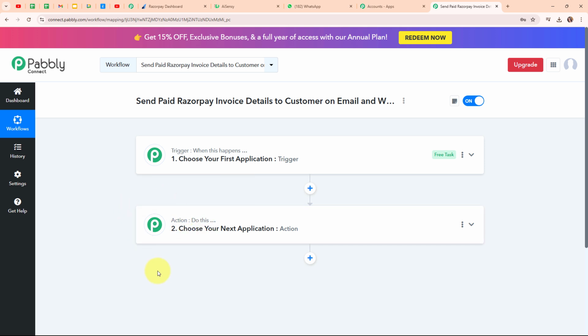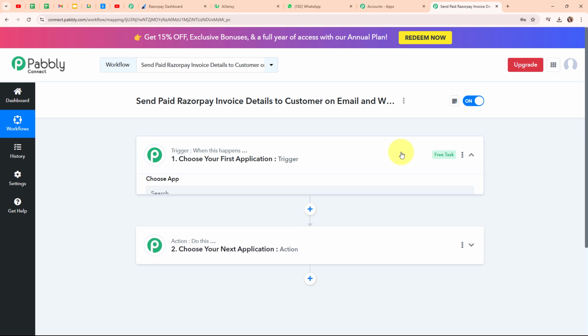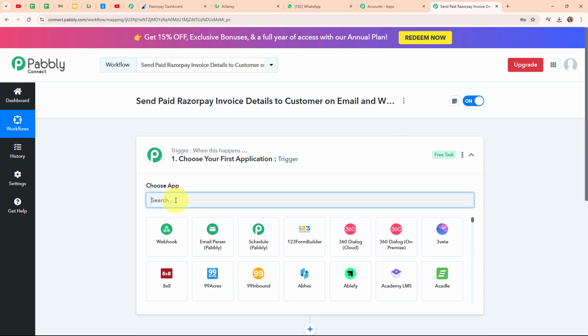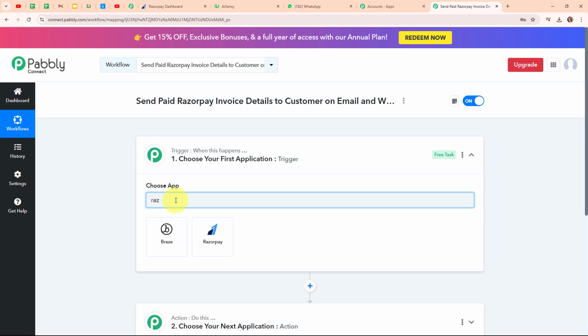That means action is a response towards that trigger. Your automation can have a single trigger but multiple action steps. Now let's begin with our automation by simply setting up a trigger. So here in my trigger step, I'm going to select my trigger application as Razorpay, because here I am using Razorpay as my payment gateway.